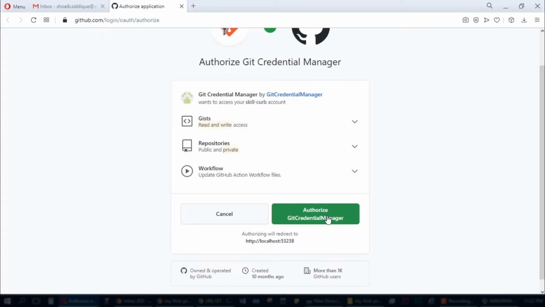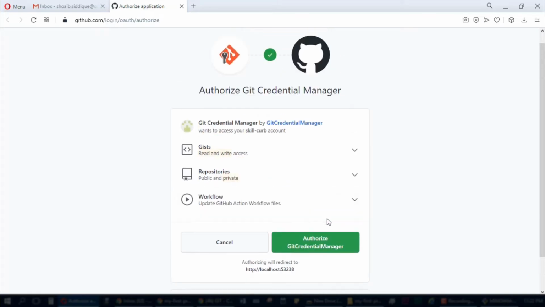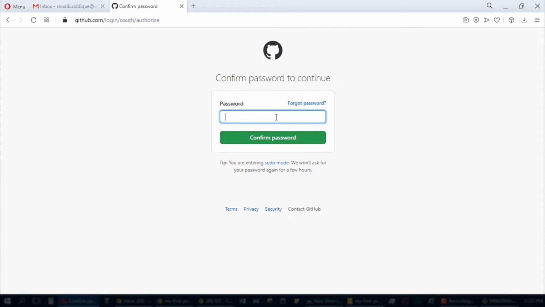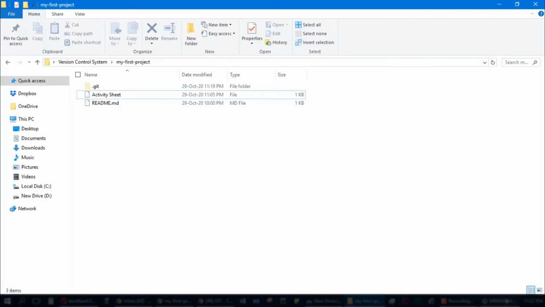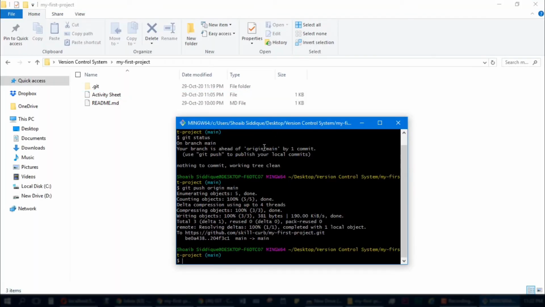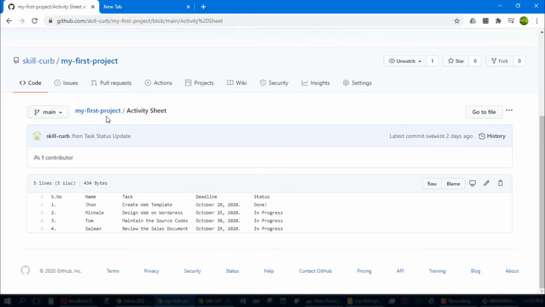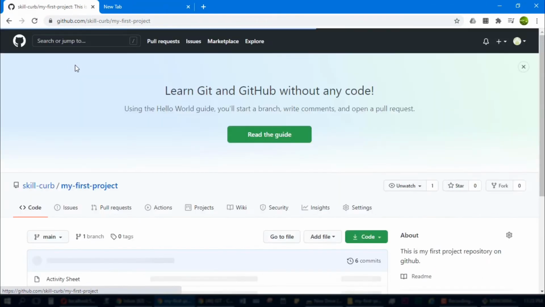On clicking the authorize button, it asks your password. Enter it and press confirm password. Let's go back to the Git Bash. We can see that the push command has executed and it has uploaded, or we can say committed, our file to the remote repository at the given location. We can move back to the web console and confirm that the commits are performed.